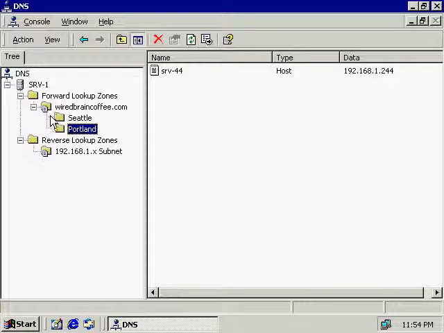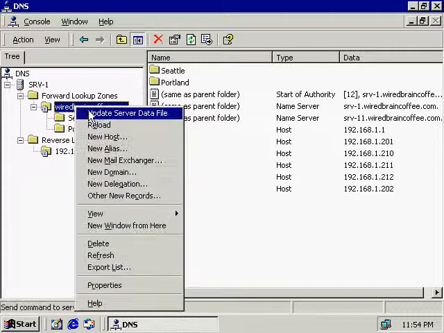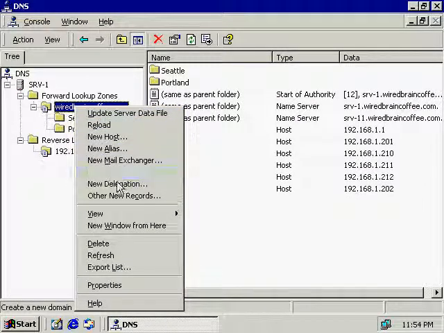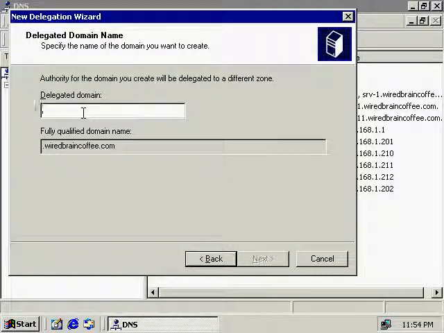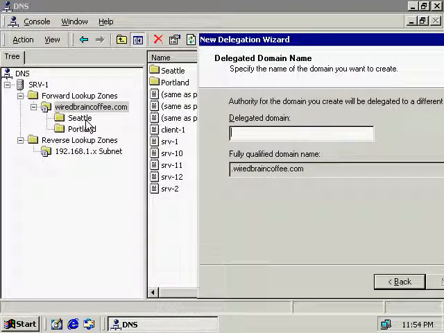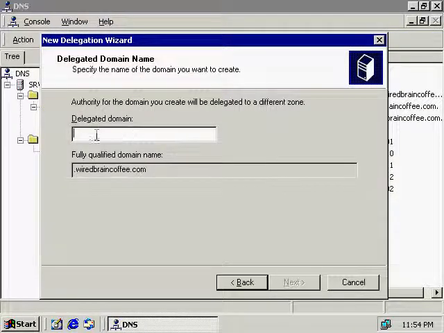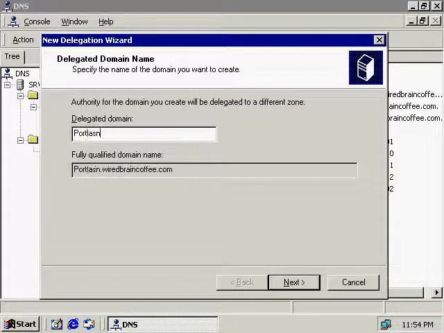So we're sitting here at SRV1 once again, and what I'm going to do is right-click on wiredbraincoffee.com. Right underneath New Domain, now I see New Delegation. This is fairly straightforward. We walk through this, and now we're going to talk about the delegated domain. You don't have to have a domain created already. For example, we already have Seattle and Portland created here because we're going through an example, but I could have just typed in Portland without previously creating it. So I'm going to type Portland. Notice our fully qualified domain name below.